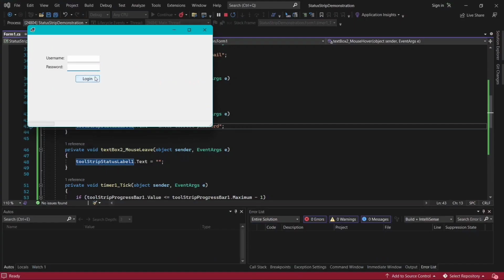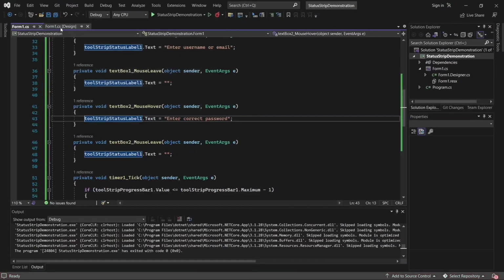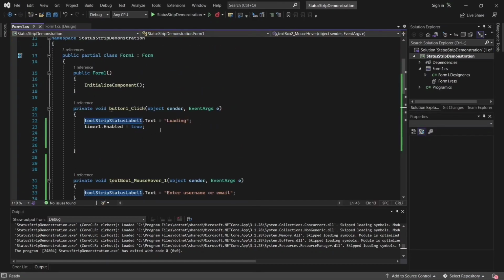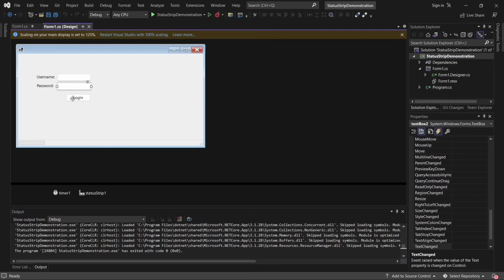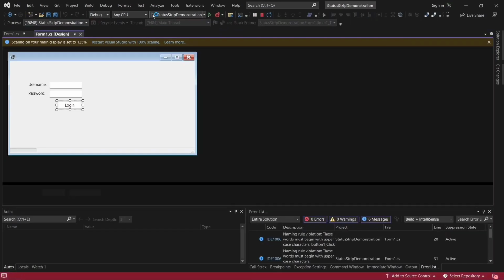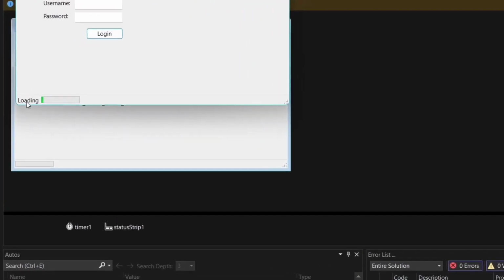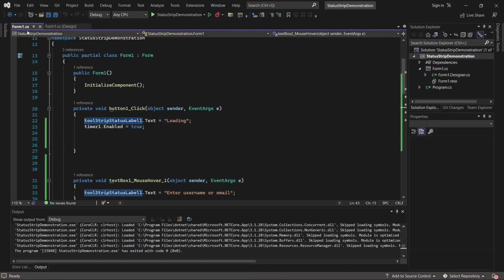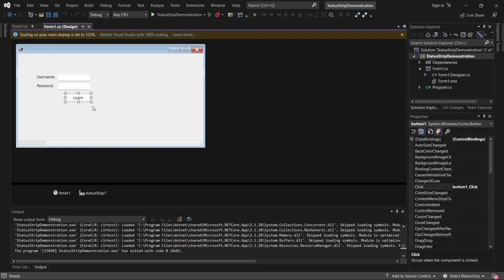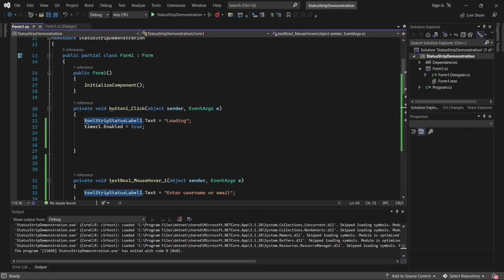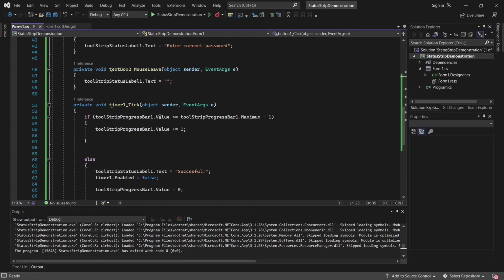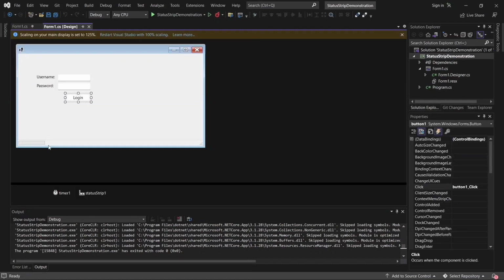Now here in our login button, if the login was clicked, it will show loading. Let's try to log in, run this code, login. Now it shows loading, because if this button login was clicked, it will set the status label equal to loading, and our timer will be enabled, which we will need in the tool strip progress bar, which is this loading bar.